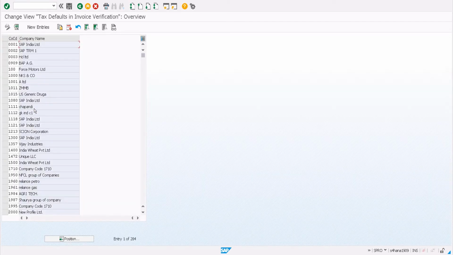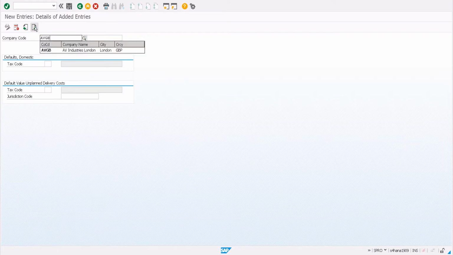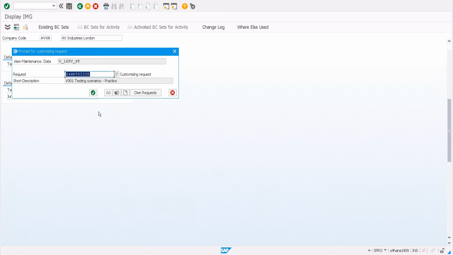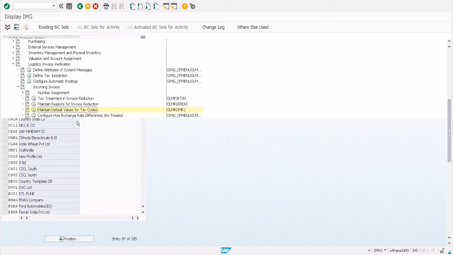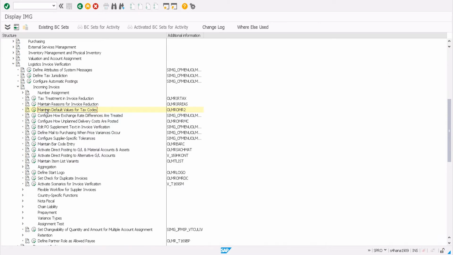So let us go into this, and for our company code, let us define a default tax code. I am defining a zero tax or tax exempt tax code, which is V0 for the input incoming transactions. So V0 is an input tax code with 0% tax. So I am saving this one. If this setting is not performed, while we are trying to post the invoice, we will face an error that the entry is missing in this particular table. Now this is done.